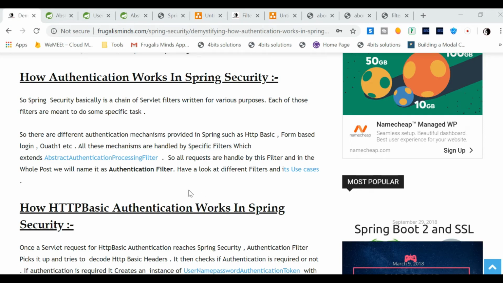So now with the authentication filter coming into the picture, there are different implementations of authentication filter as of now. Based on the number of authentication mechanisms, there are different sets of authentication filters in Spring Security. Let's forget about this for a while and concentrate on the authentication filter only. What is the job of an authentication filter?